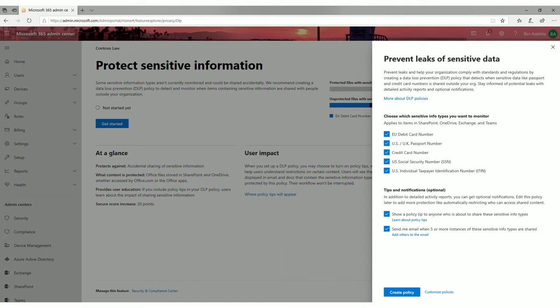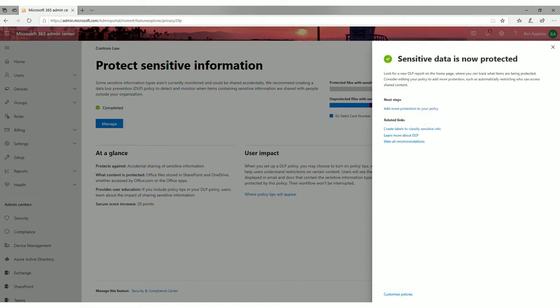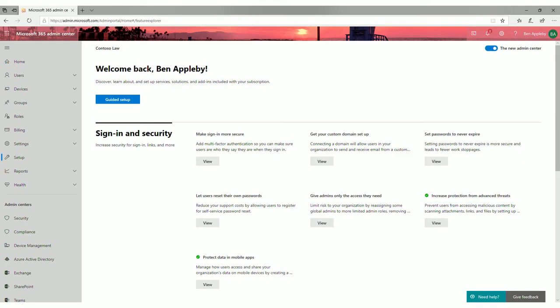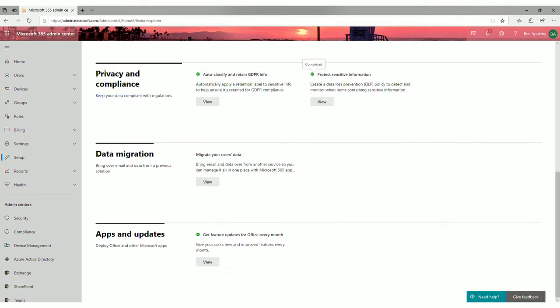Now I'm going to go with the quick button. And so that'll go and deploy a DLP policy inside of my tenant. And then when I come back to the feature page, I'll see over time that unprotected files, as the policy activates, will move into the protected column. And when I come back to the main setup page and scroll down, I'll be able to see that that task is now marked as completed.